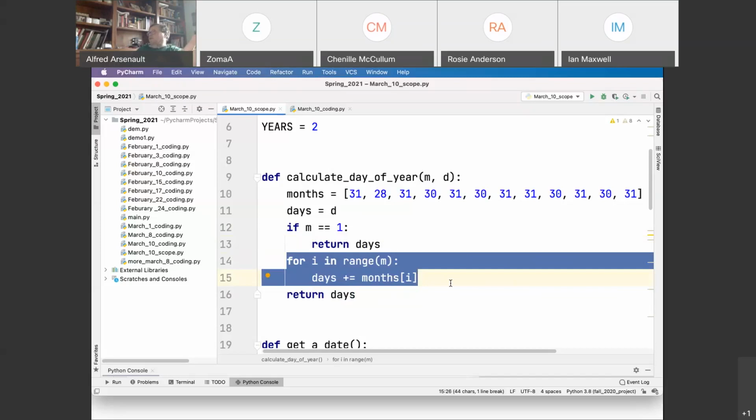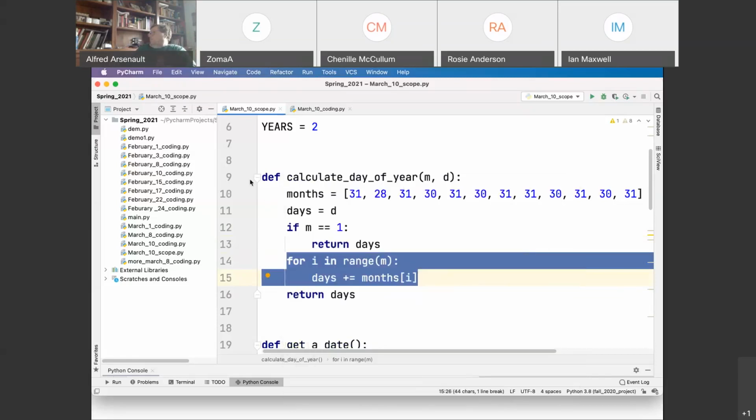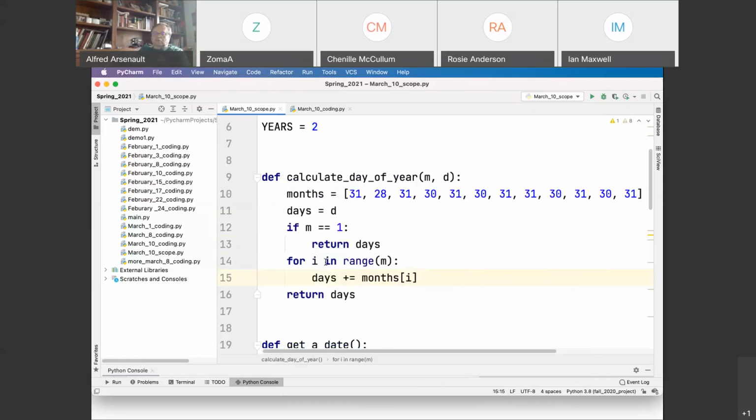Now, yes, if I wanted to play it safe, I could write else, and then the for loop and what have you. But I don't need it because I know if I got here, it ain't January. So at any rate, what the rest of this code does is, if we're not January, add all the days in the previous month to the day in this month, and then return days.